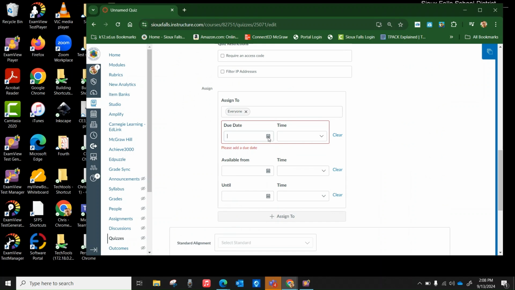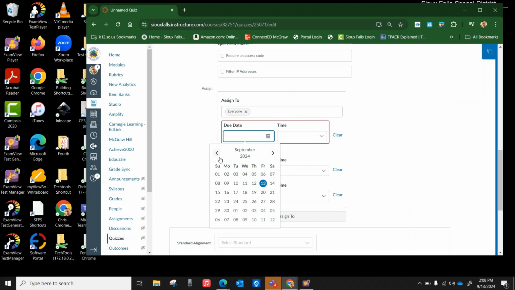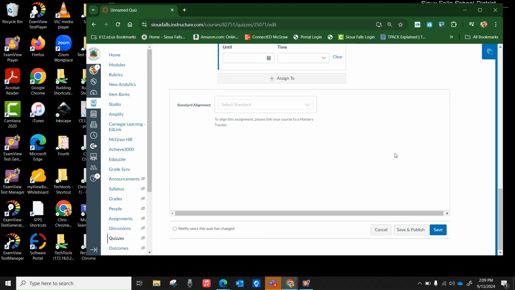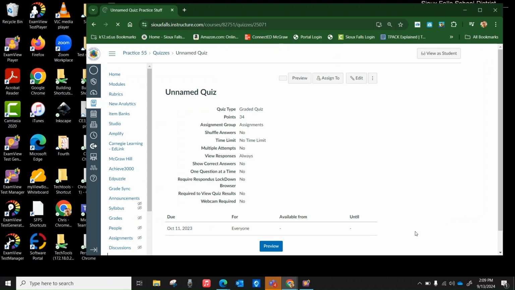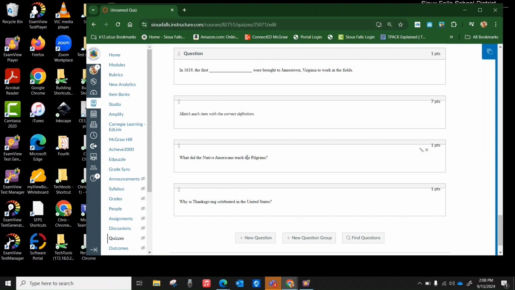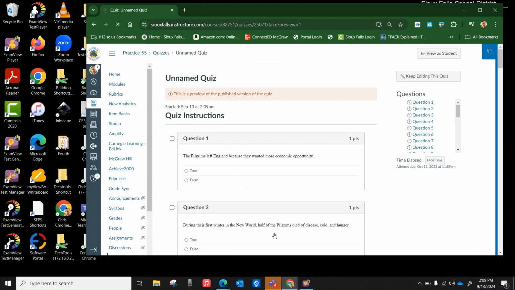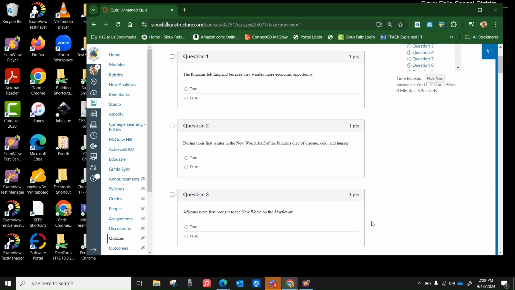If I was to come over and give this a due date, I believe my course for this ended a while ago, so I'm going to go back to October. And I'm going to save and publish this quiz. What does it look like on the student end? I'm going to go to Preview. And here is what the student sees on this end.